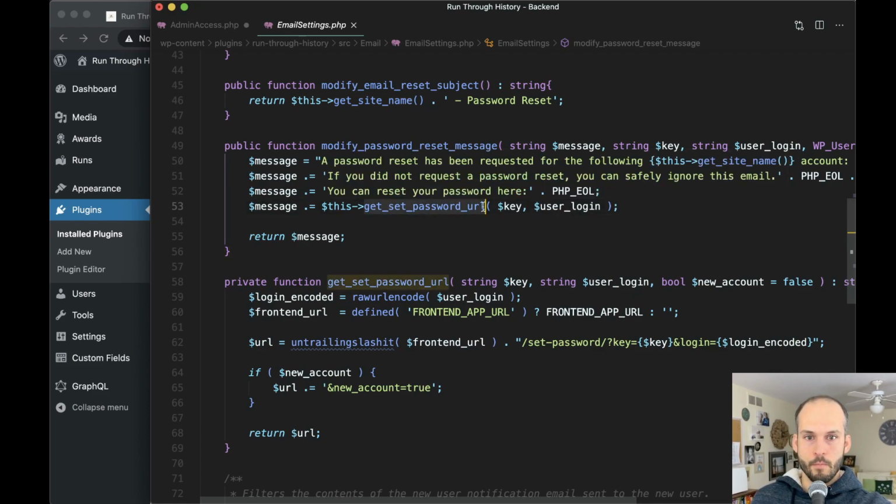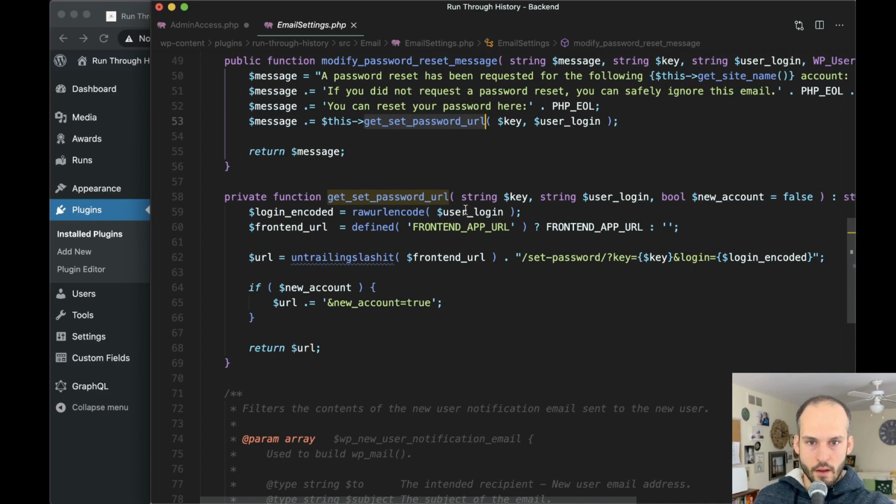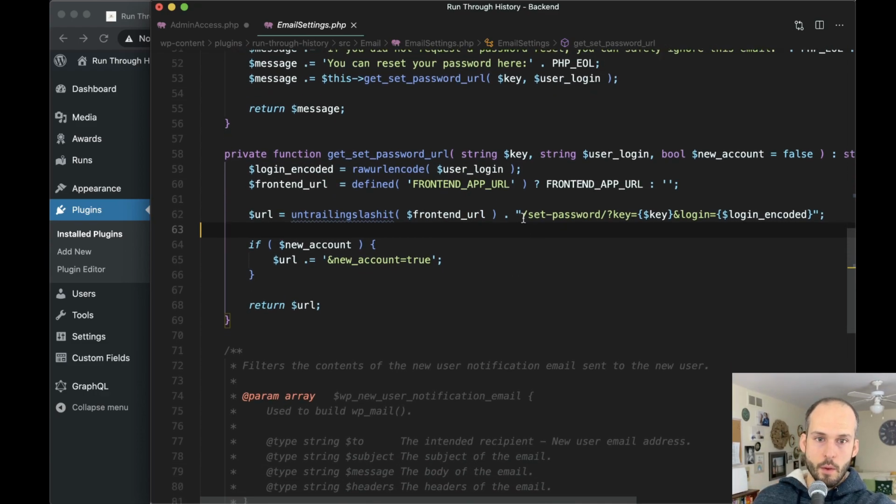I call this function and pass in the special unique key that the user is going to need to reset the password, and also the person's login. I have this little helper function here that takes their login, URL encodes it, grabs our front end app URL so it knows what that is, and then builds the URL here. This is a key part of the app. When the user goes to check their email, this is the link that'll be included. It'll be whatever the front end app URL is, and then /set password.